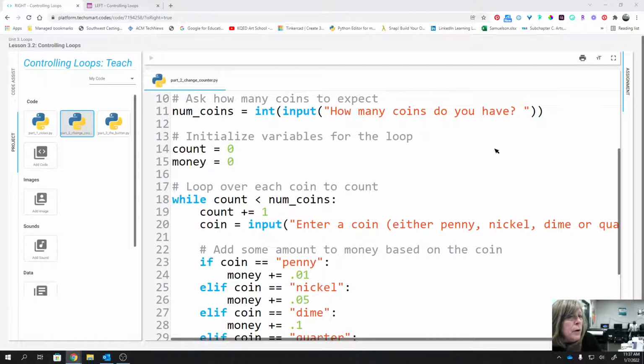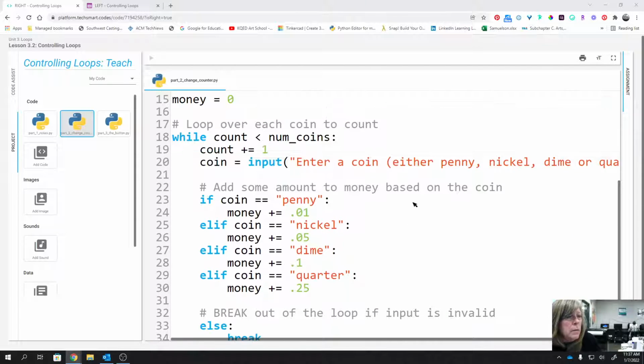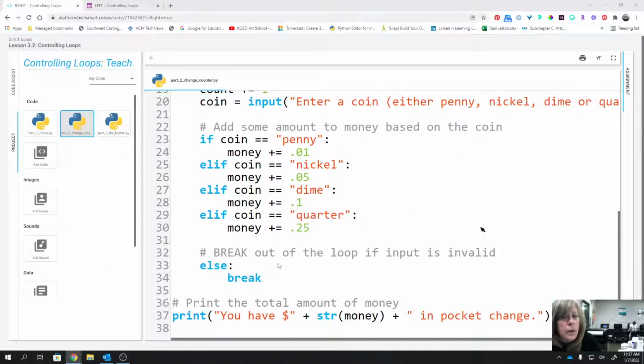What happens if the very first coin the user enters isn't one of the options? Okay, the loop ends without counting any money because you see that break down there. How could we print an error if the coin was unknown? Okay, and then what you could do is add a print statement inside the else block before break.